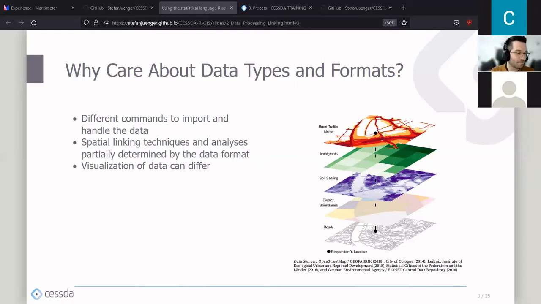Then you see some district boundaries for different cities' districts. You see land use information, so-called soil sealing. This is an example of raster data. You see information about immigrants, also another example of raster data. And you see a layer of road traffic noise. The idea is that you can project a point into the space of these different layers, and you can, for example, extract the decibel value of this road traffic noise for the specific point using a geographic information system.